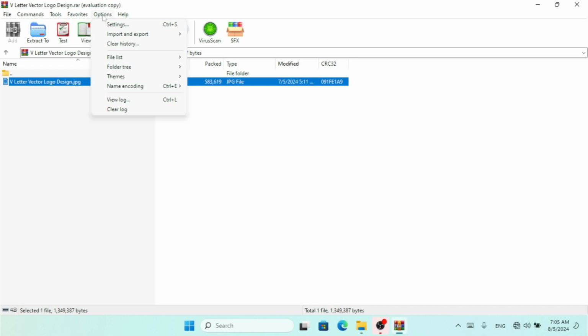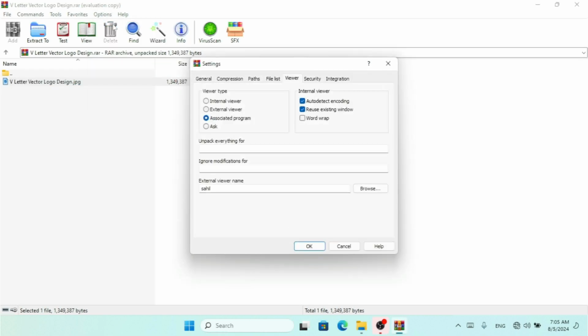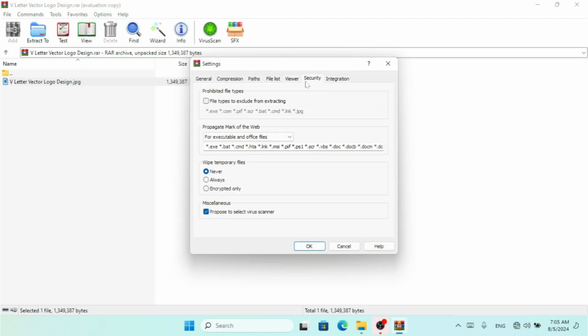So we have the second method here under settings, which we have under the security tab. So we have this file types to exclude from extraction. So first, you're not going to view your file, and second, you cannot extract. So here you need to add this asterisk sample.jpg. So with this format, no one can actually view or extract.